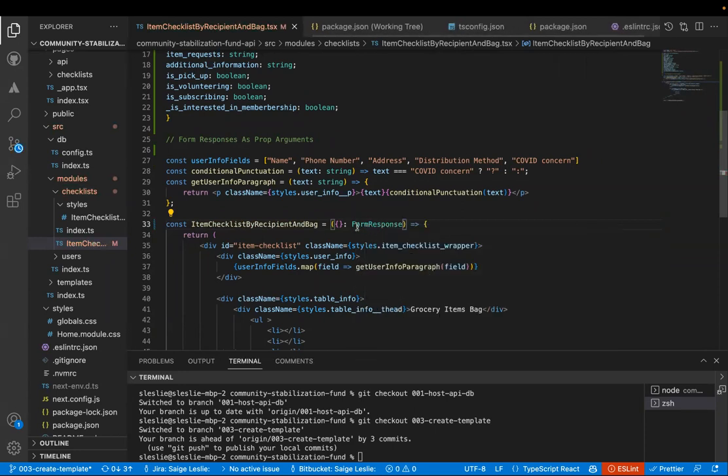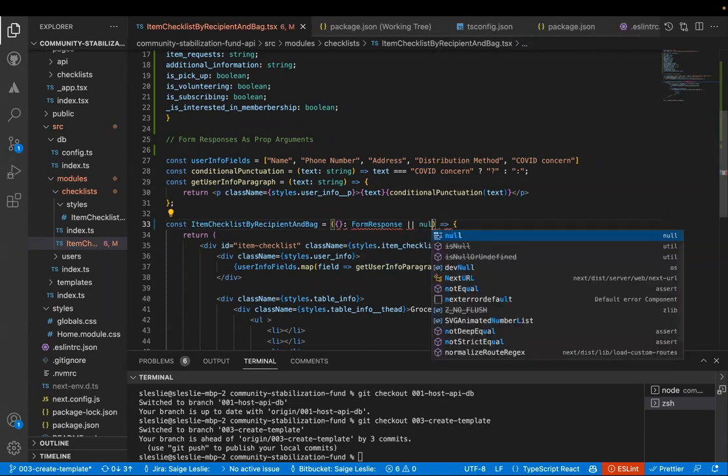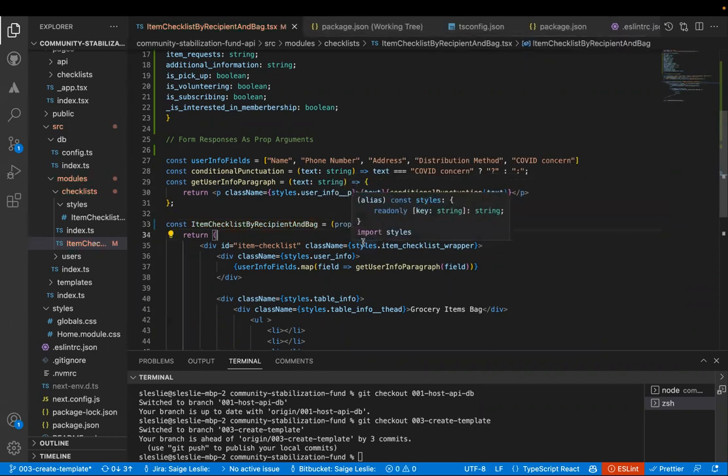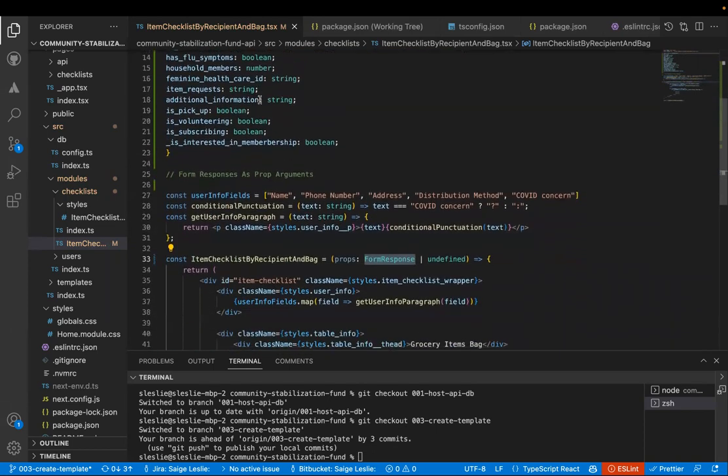So we're gonna get some props in here that has the shape of form response. Okay. So I'm using this to say essentially we're gonna have some props passed into this component that's gonna be in this shape. If it's not in this shape, it might be undefined. So it's either this or it's nothing, which is fine for now if it's nothing, because it'll just be empty.